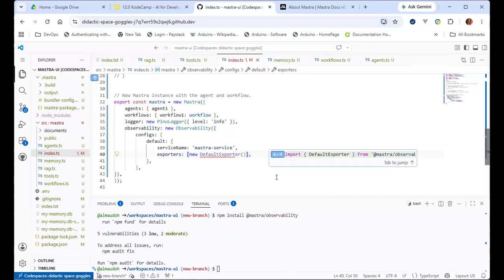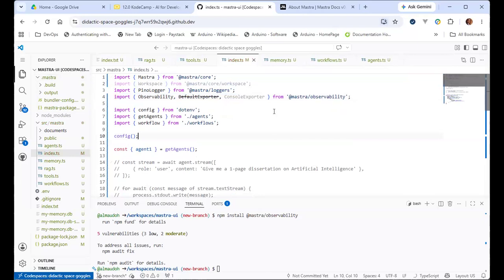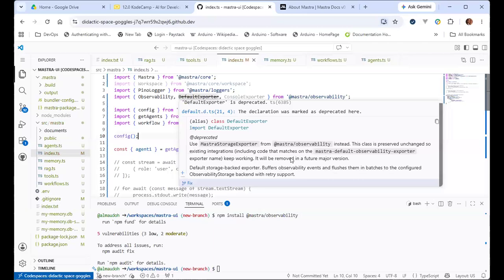There is a console which you can import again from Mastra observability. Even though the default exporter, from what I'm seeing here now, it looks like it is now obsolete. Let's see if there's a console exporter. There's a console exporter as well. So the default exporter is crossed out, meaning it's deprecated. If you look at it, they probably are going to recommend a different one.